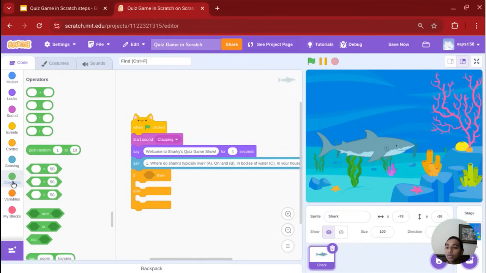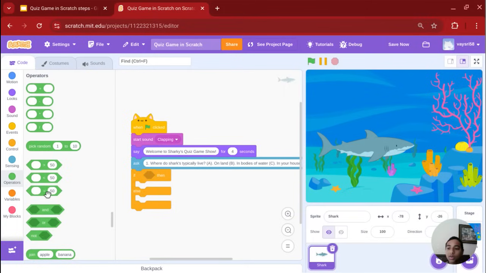So we're going to go to operators and get the equal sign block here. I'm going to put it inside that hexagon shape like that. And now you want to type the letter.